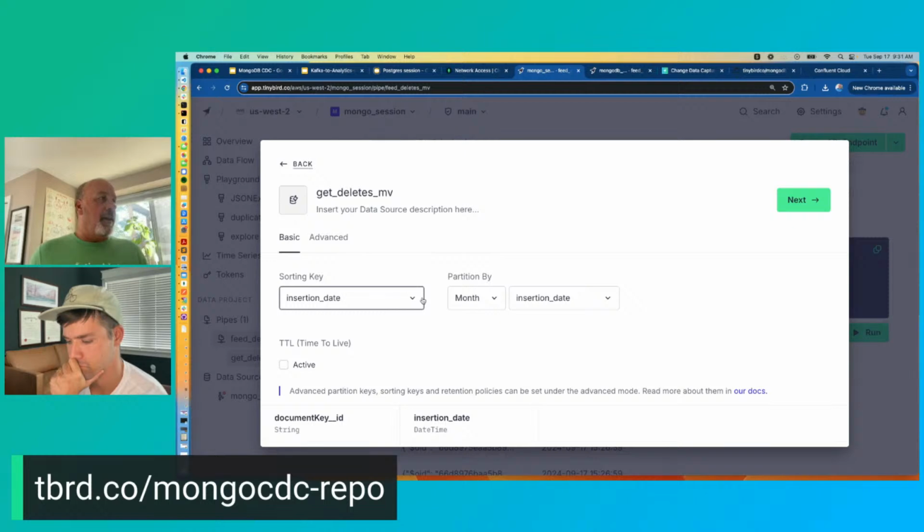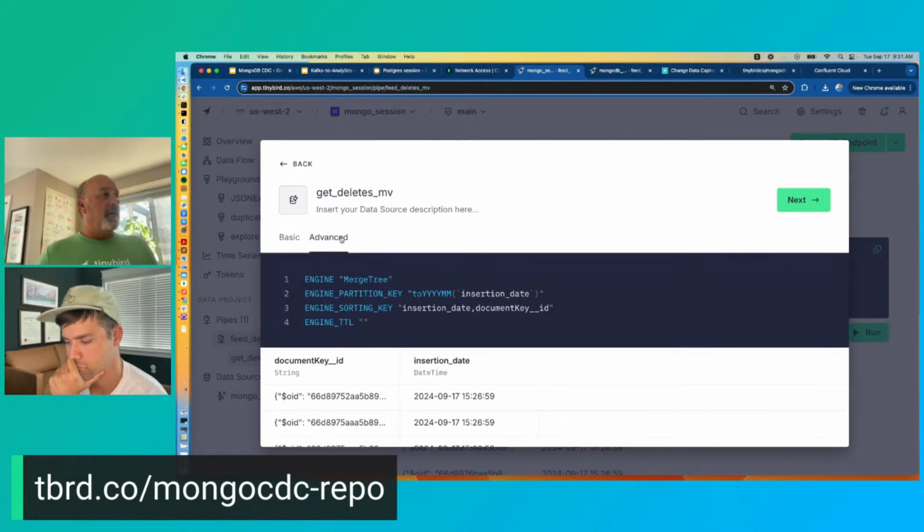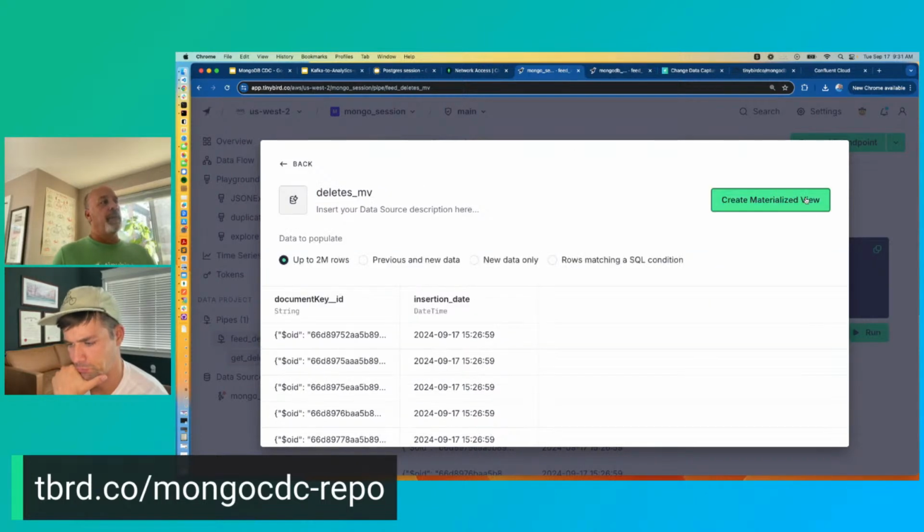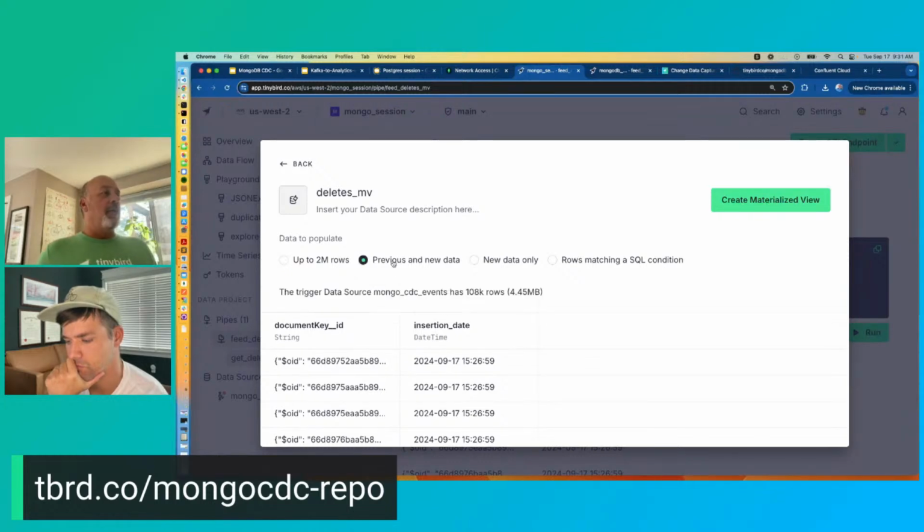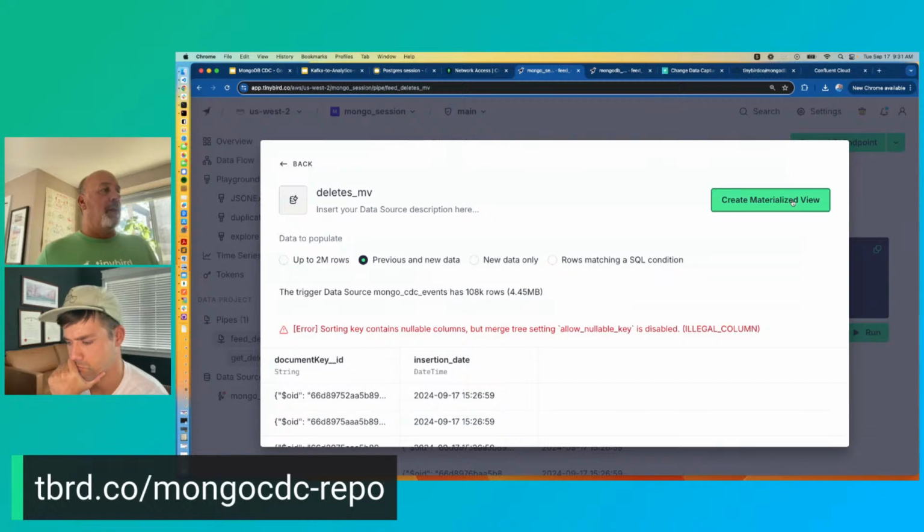So let's do this again. The sorting key, that's fine. Actually, both would be good. Here's the advanced tab, and I'm going to hit next. And I'm going to call this just deletes. This is a new data source that this is going to create. And here you have different options for what you want to bring in. I think I only have like 6,000 deletes out of this 100,000. But let's pick this one. This would be an option for if you don't care how much data is in that stream, you want to pull it in. And let's go back.